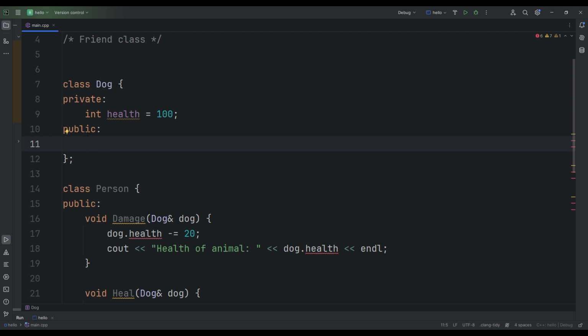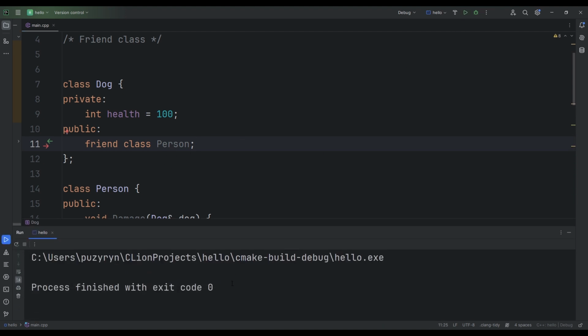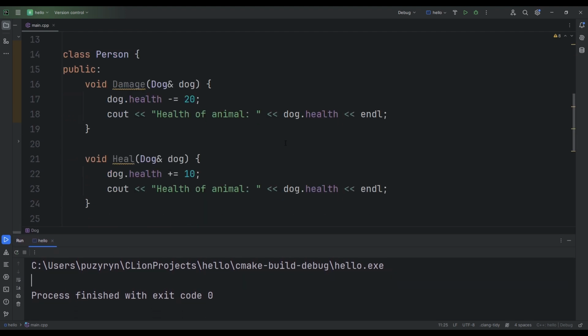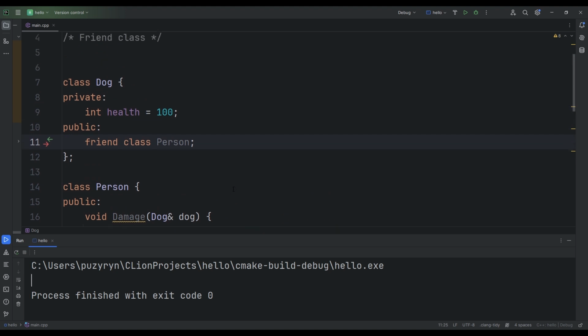Let's add the public access modifier to the dog class, and then I simply specify the friend keyword. As a friend, I specify the entire person class. Now, in the program, there are no errors, and everything works correctly, with the person class being a friend class to the dog class. However, if I run the program, there will be no output.